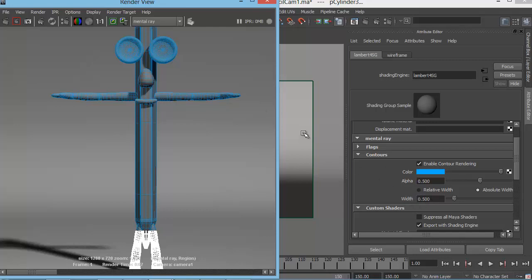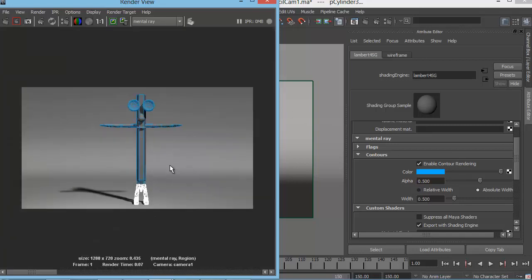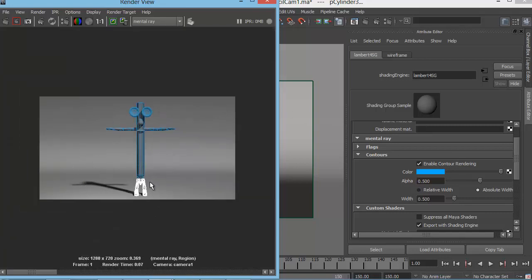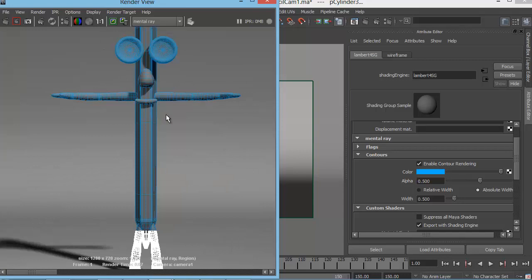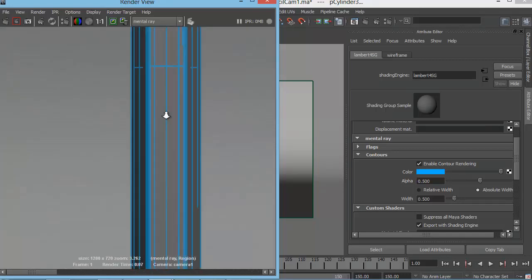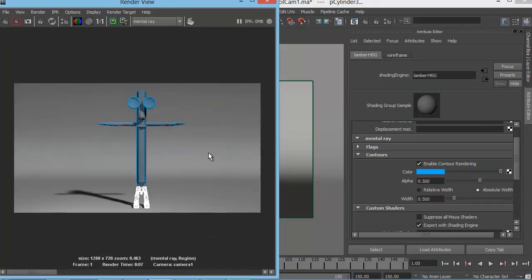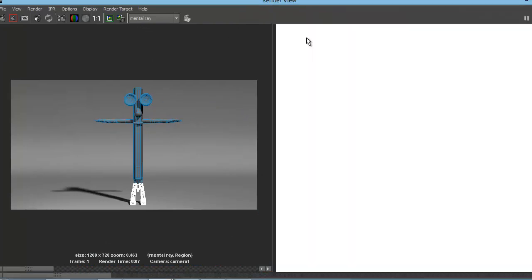Now, depending on the size of your scene, you might have to choose different values. Okay, so once you get the satisfied result, you can render the whole scene. Now, disable the shadows, which will reduce the render time. So that's how to render wireframe inside Maya.